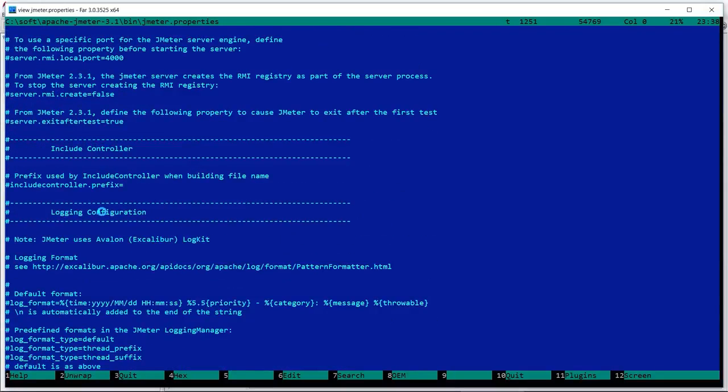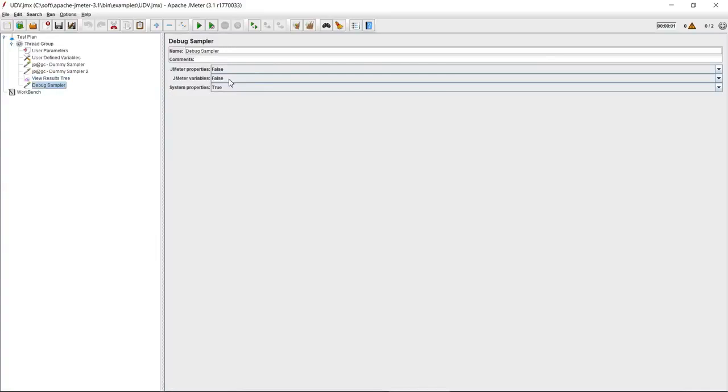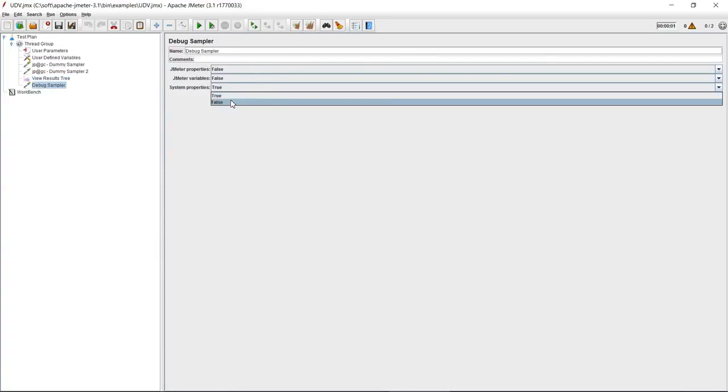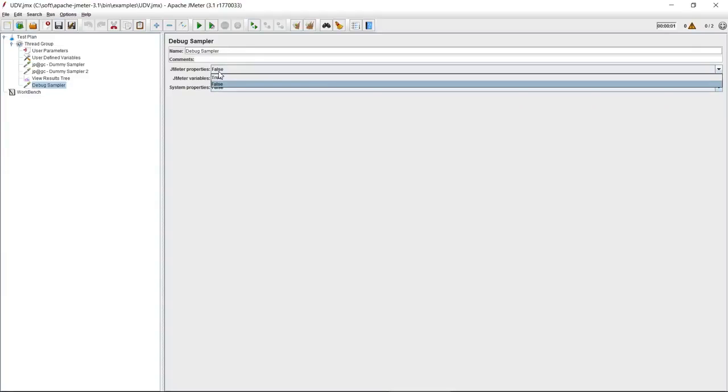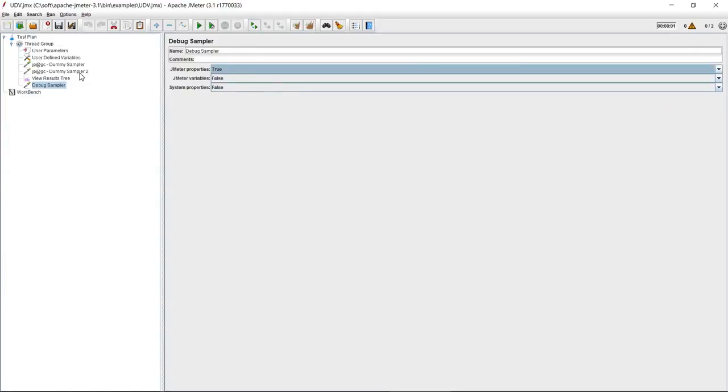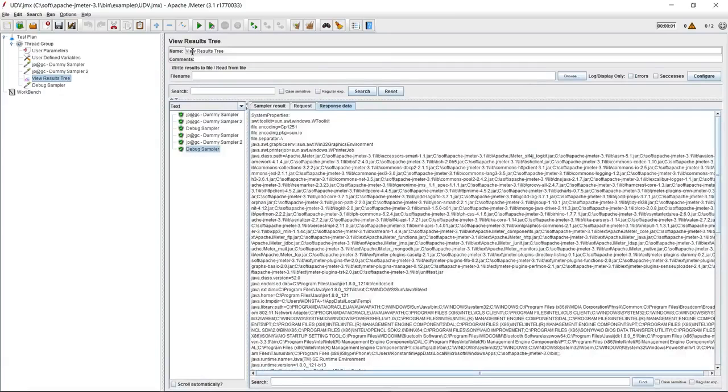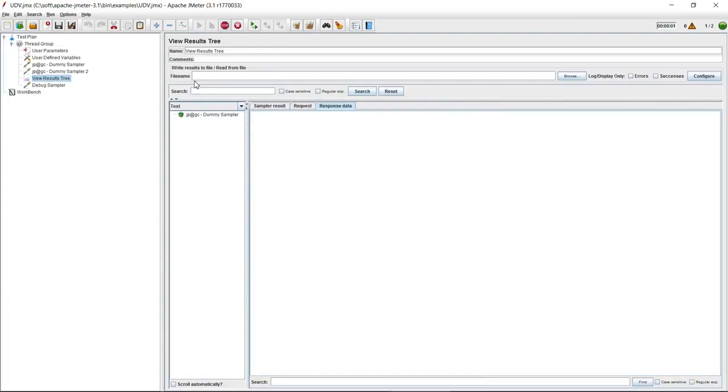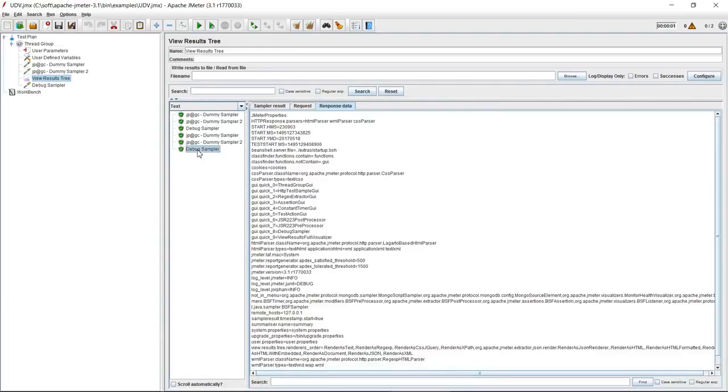For now, let's use the debug sampler to view the properties that are active. We just go back into the debug sampler here and change the system properties to false and the JMeter properties to true, and run it again. Let's clean it up and run it. And now if we look, we can see the active JMeter properties.